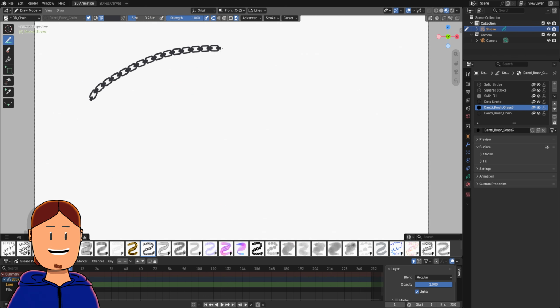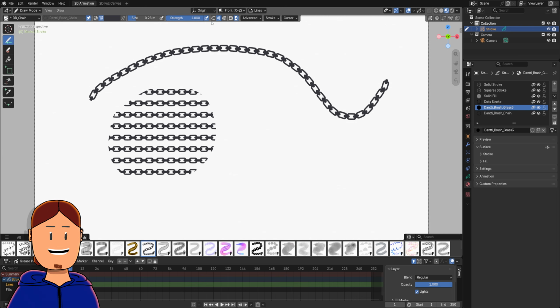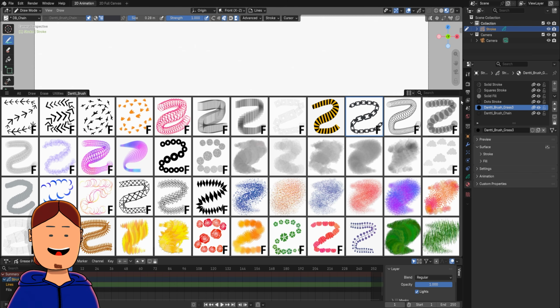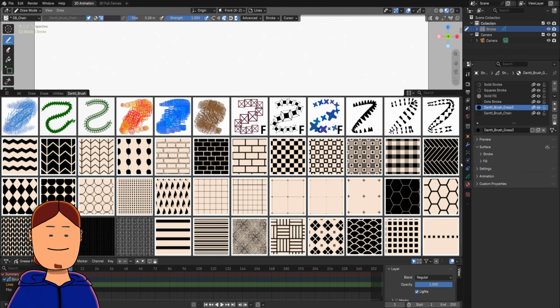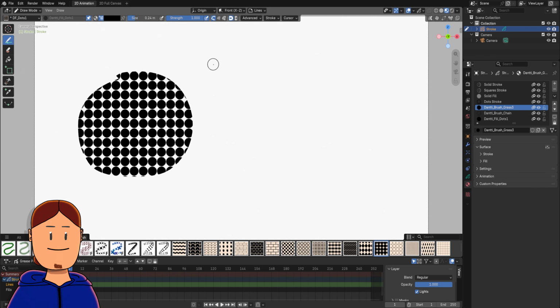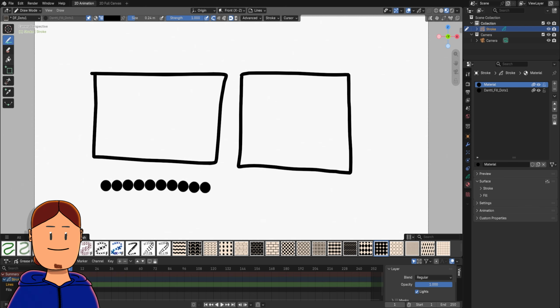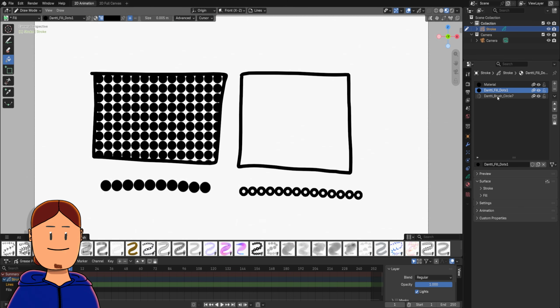Another update I'm really excited about is that most brushes now support stroke, fill, and both modes. Brushes with an F in the thumbnail show if the brush supports fill texture. Fill textures automatically support stroke modes. This adds up to 300 different variants to play with.